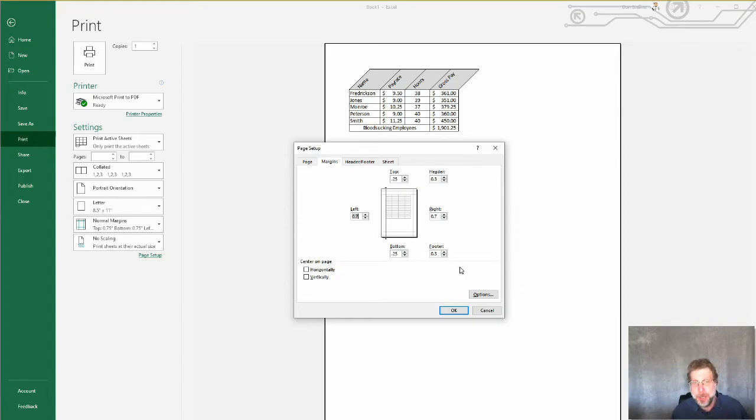0.25 on the bottom, left 0.25, right 0.25. So now I have 1/4 inch all the way around, and now I could also say, how do I want it to be centered? I could see something on here that looks like a grill grate. Now, if I center it horizontally, I'll see the grill grate move over to the right just a little bit.